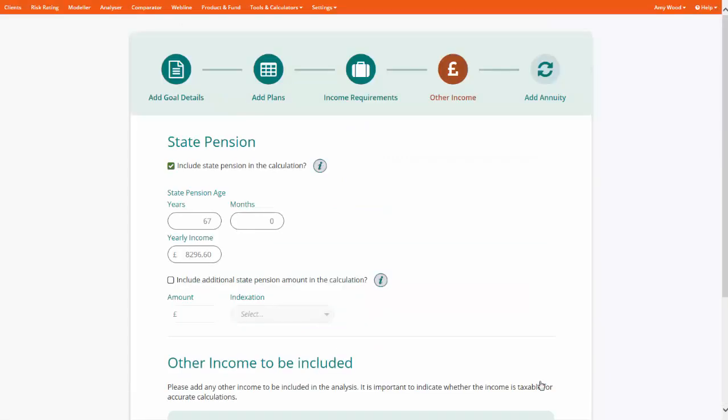Once completed, click Continue. We are now at the fourth step of the process, Other Income. State pensions will automatically be included in the calculation, but can be deselected. If your client has an additional state pension, tick this box and complete the details.